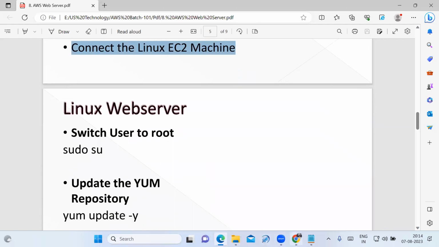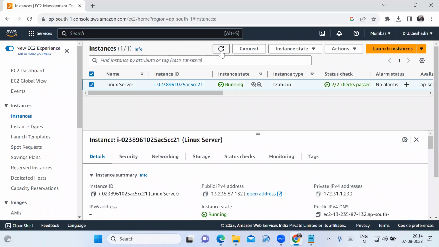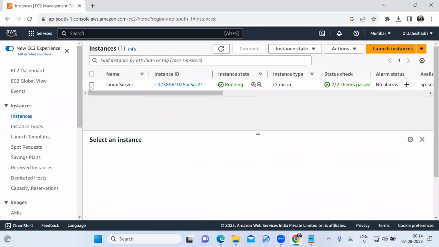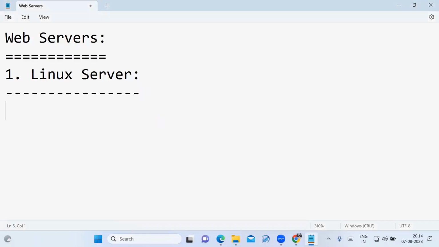Then first I have to connect it. My server is running in the Mumbai region. See that it is running. I have to copy and paste the public IPv4 in the notepad. This is the public IP.